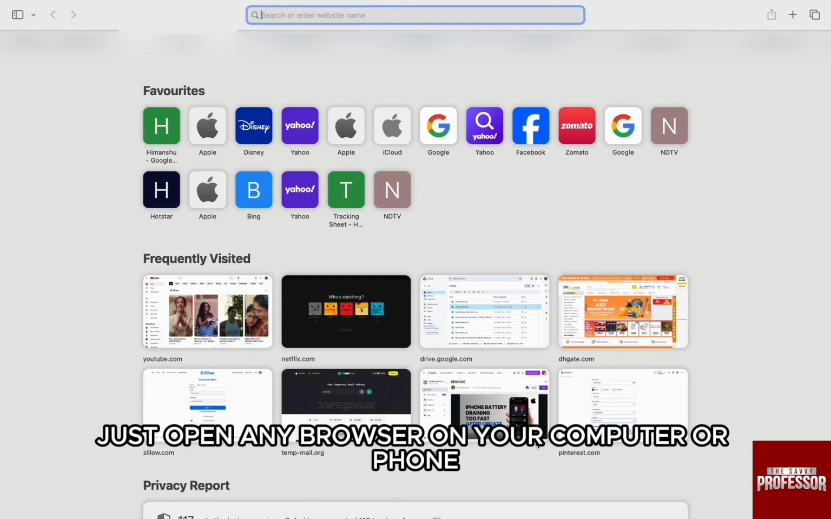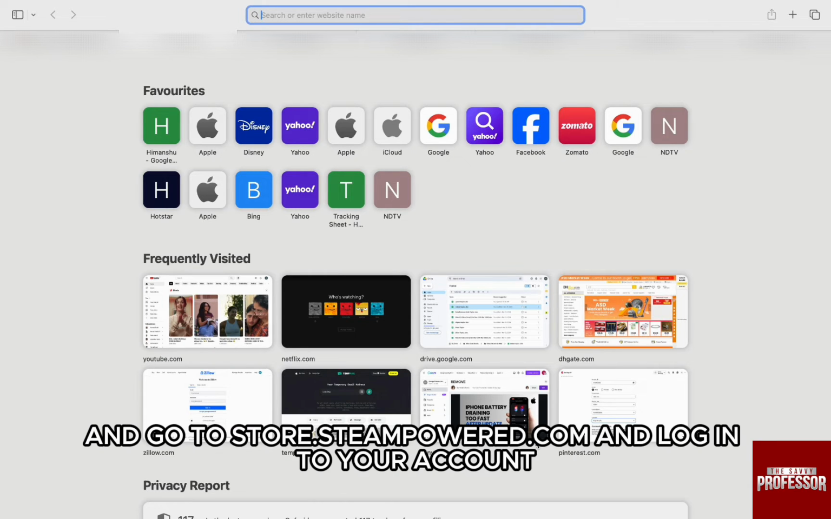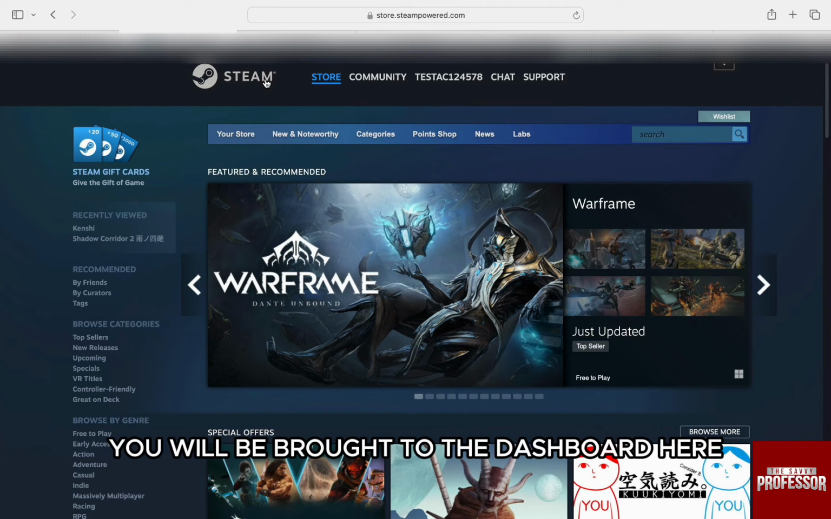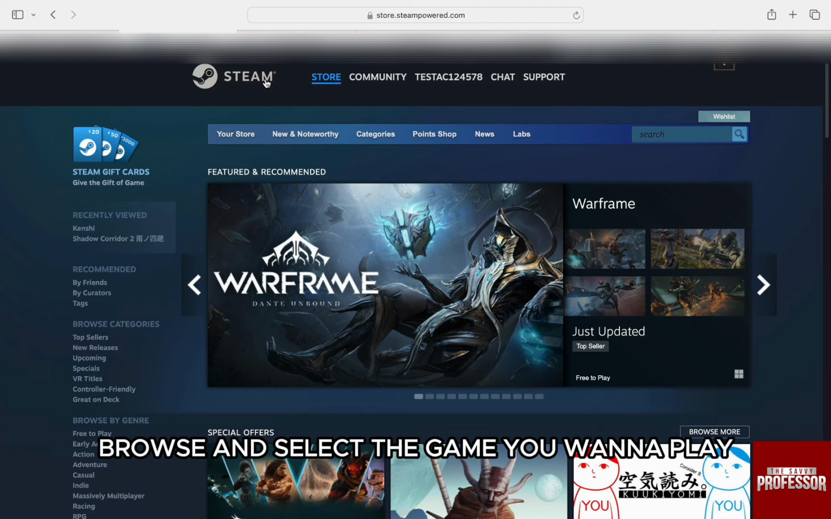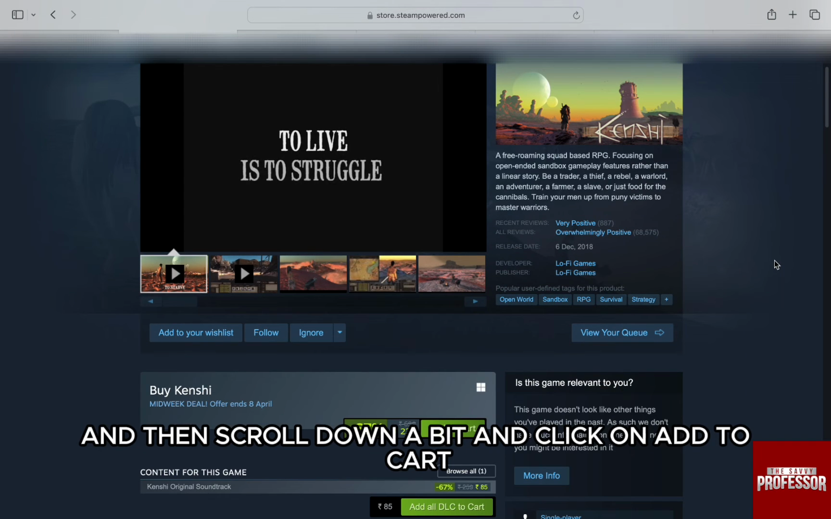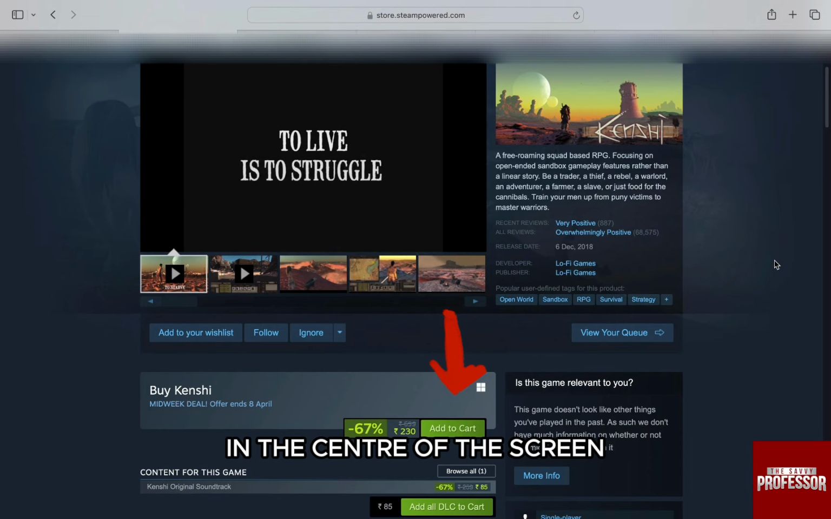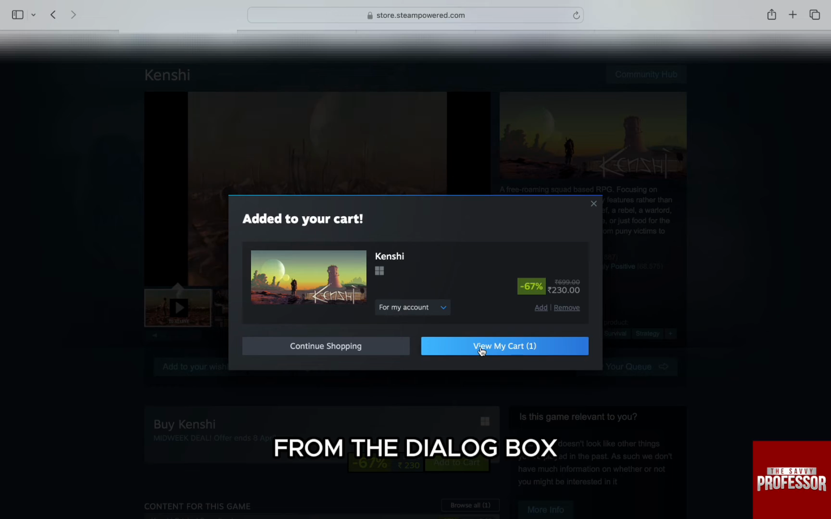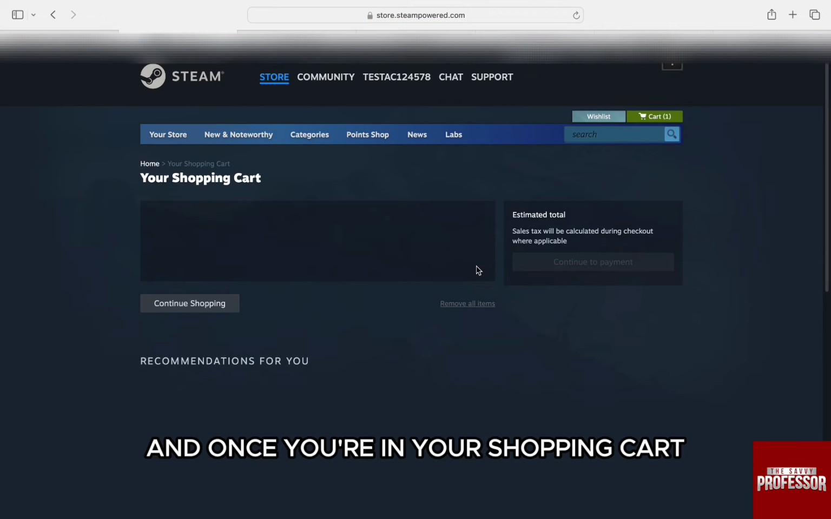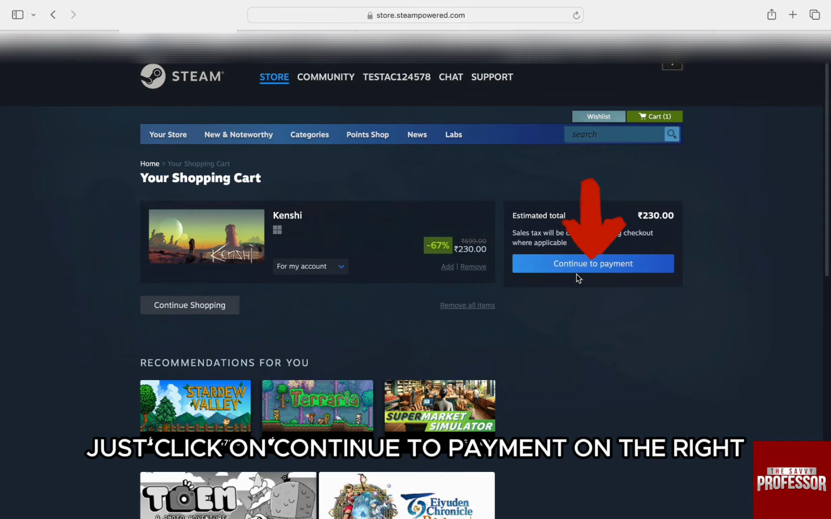Just open any browser on your computer or phone and go to store.steampowered.com and make sure to log in to your account. Once you're logged in, you will be brought to the dashboard. Here, from the home page, browse and select the game you want to play. Just click on it and then scroll down a bit and click on Add to Cart in the center of the screen. From the dialog box, click on View My Cart option on the right. And once you're in your shopping cart, just click on Continue to Payment on the right.